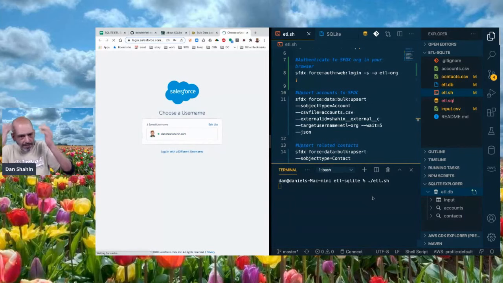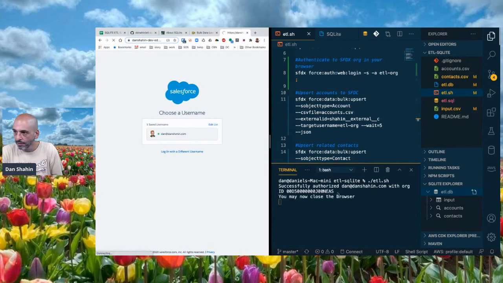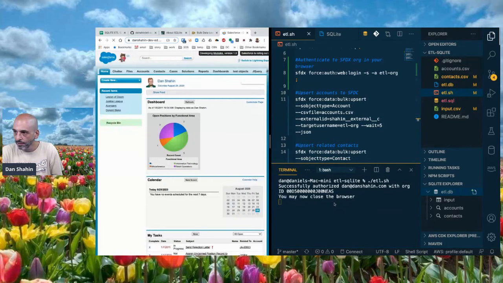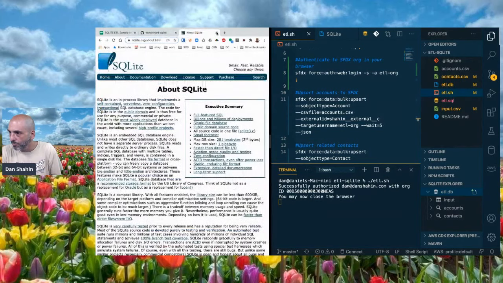It opened me up to this page. Oh, it wants me to authenticate to make sure that I'm connecting to the Salesforce org that I really want to upsert this to. If you're like me, you've got a lot of different orgs you might have open, so you don't want to take it for granted. So I make sure that we log in. I'm going to log in as me. It tells me, oh, great, I've authenticated. I can close the browser now. So I'll close that browser tab. And now we've got to wait a second here.